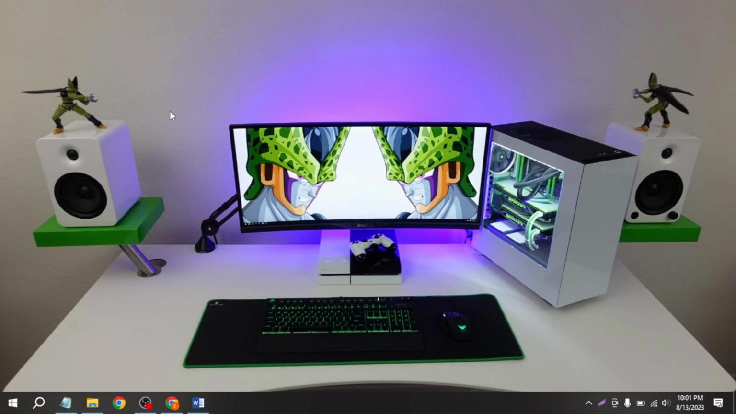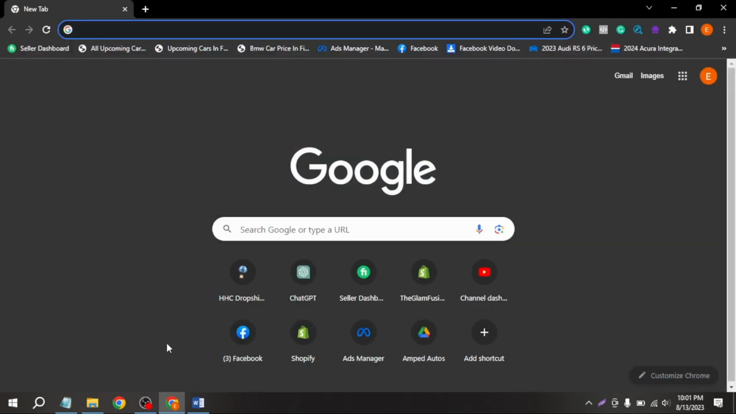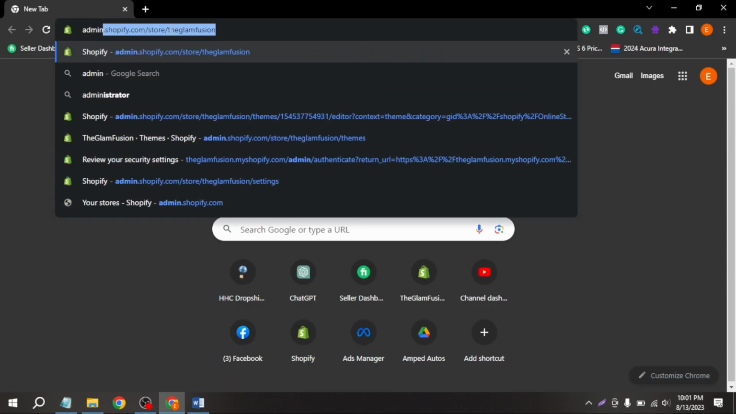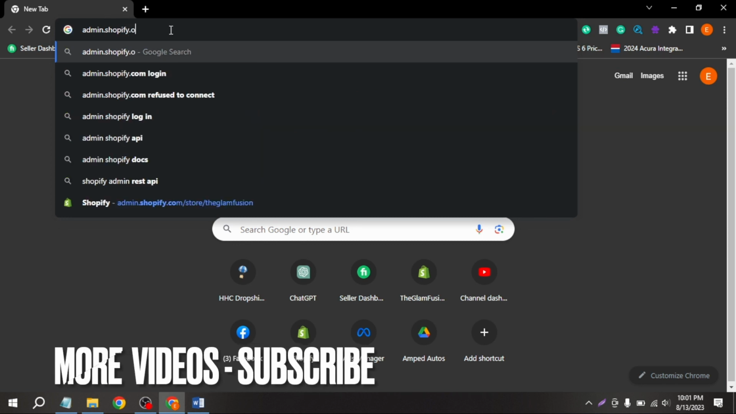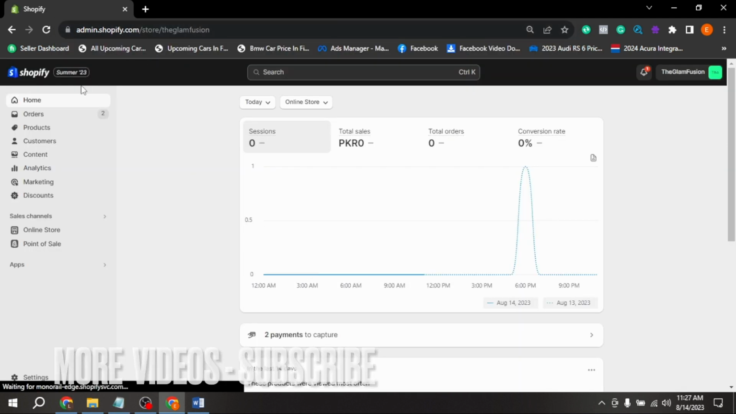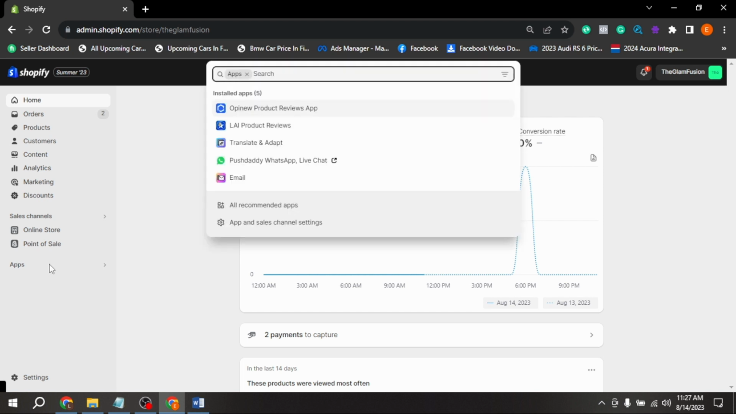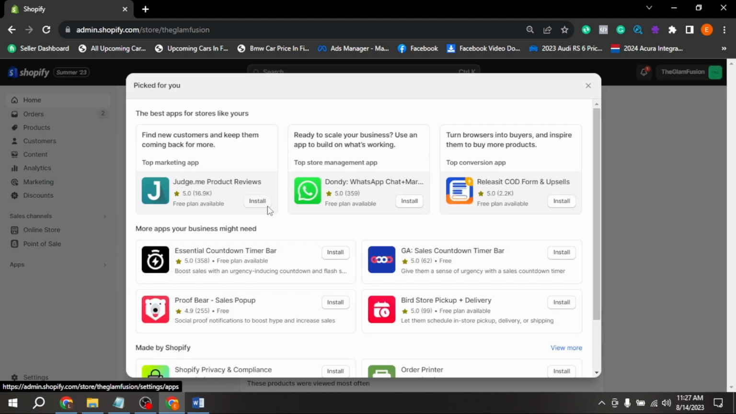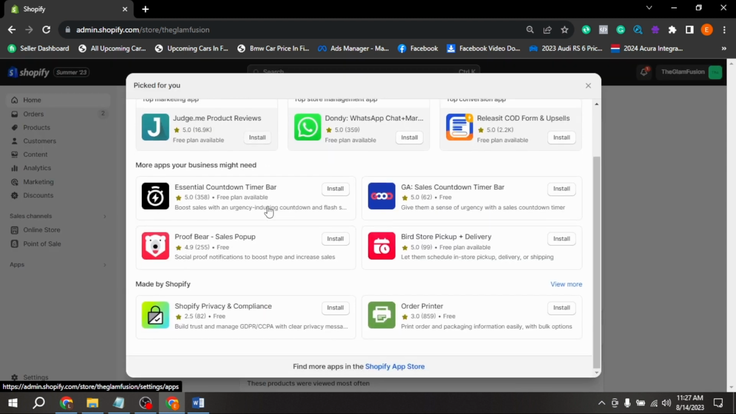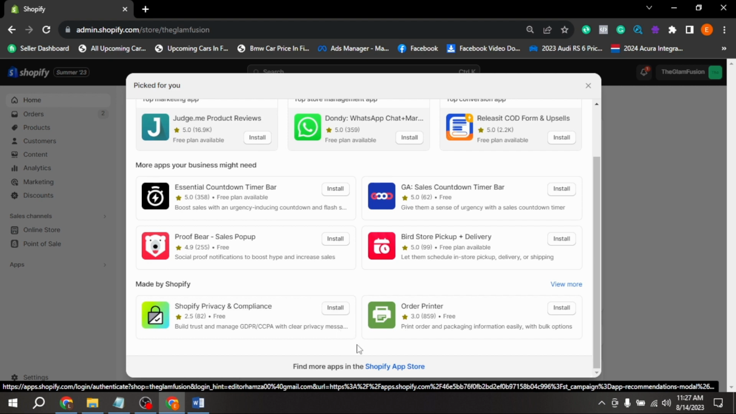Installing an app in Shopify store is quite simple and easy to do. First of all, open any browser. Now write admin.shopify.com in the search bar. Now here in the left corner, you are seeing different options. Click on apps. Here in the bottom side, click on all recommended apps. Now scroll down. Here at the bottom, you are seeing Shopify App Store. Click on it.